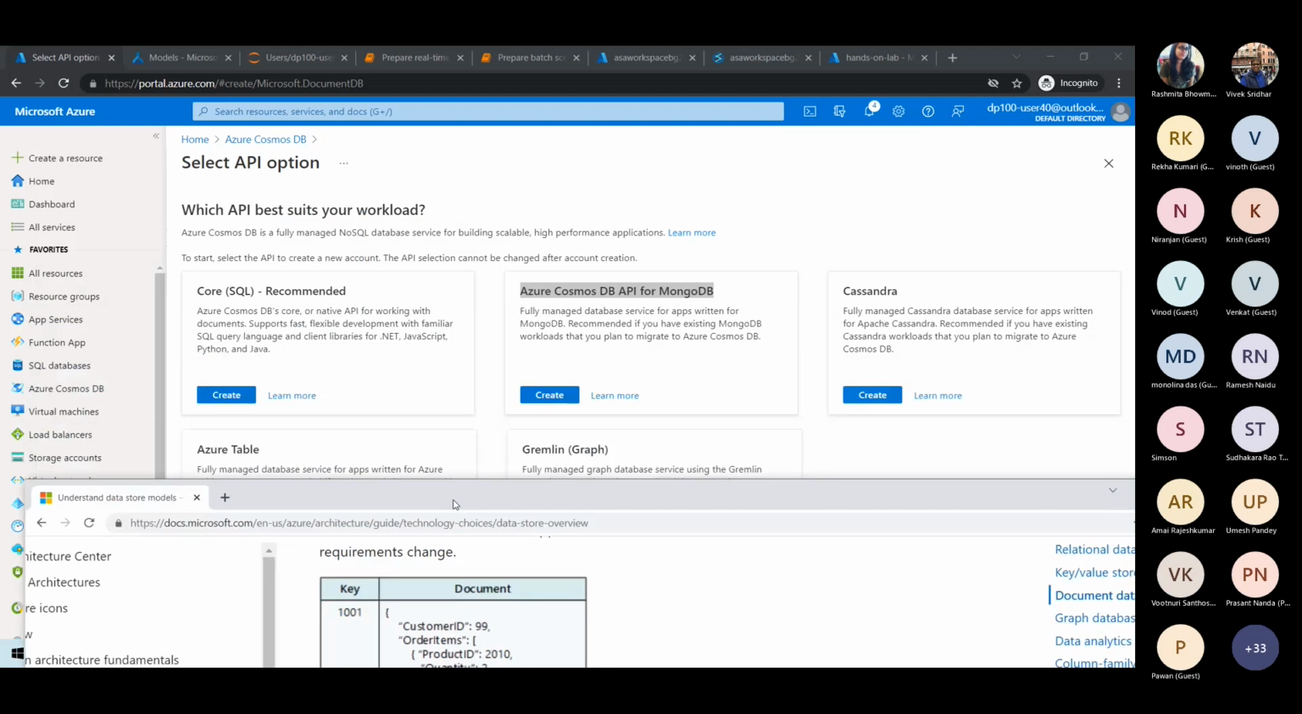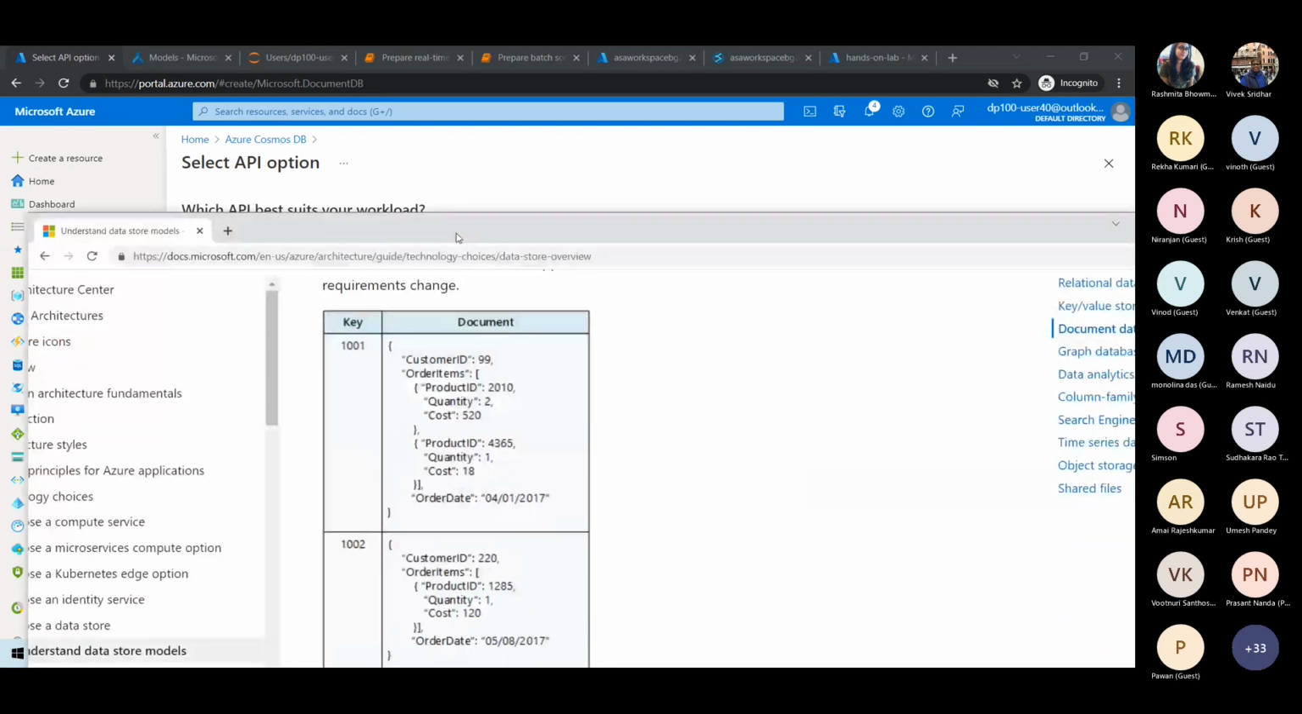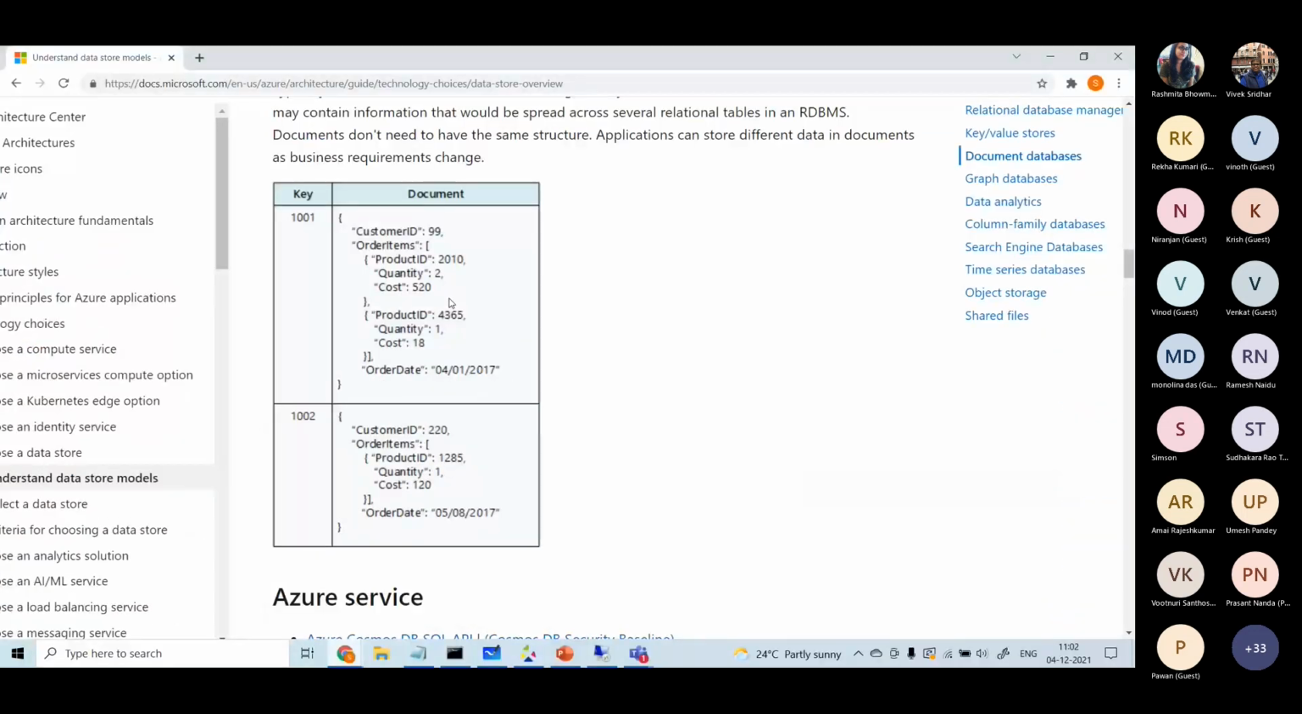Now, what happens if I go for Cassandra? Then if you go for Cassandra, it becomes a columnar database. Now it stores columns as rows over there, if you know what I mean. That's how it works. Like it works like Cassandra as such.